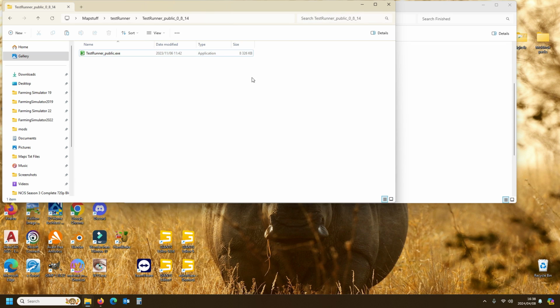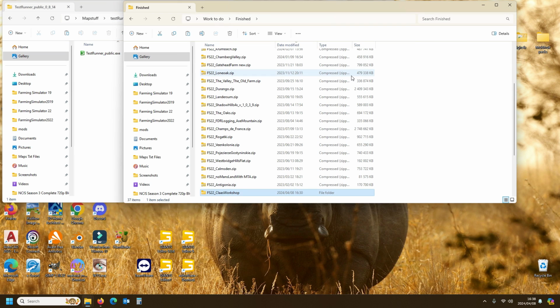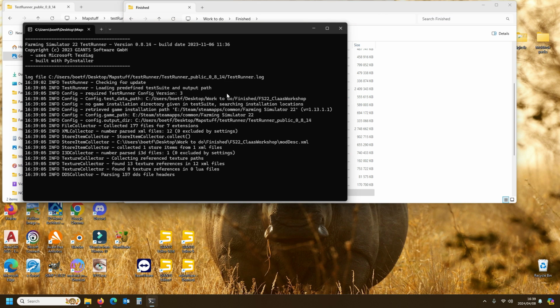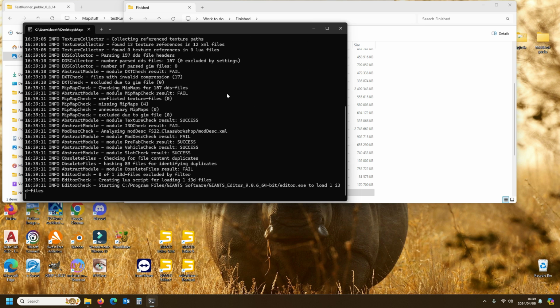Anyway, so let's have a look at this phenomenon, with the Testrunner and all those errors. So what I'm going to do, I've got Testrunner here, and I've just taken one of the mods that I've converted from FS19, and we're going to drop it on Testrunner and just let it do its thing, so that we can have a look at some of the problems that it pushes out, and then we're going to have a look at how to fix them.